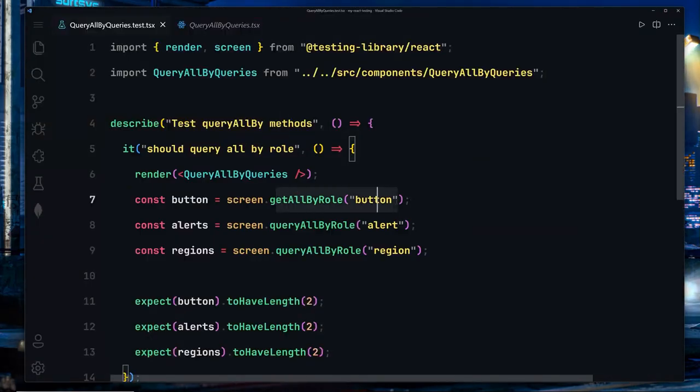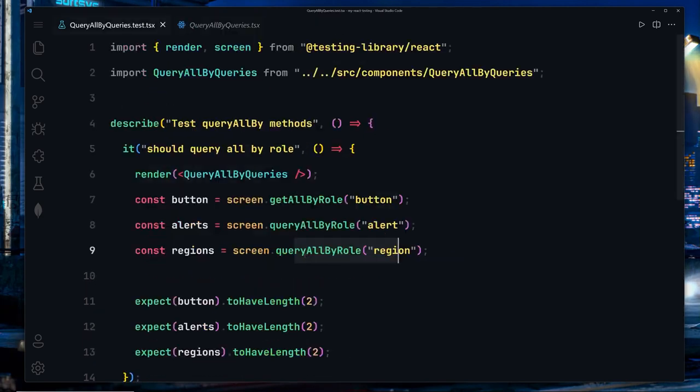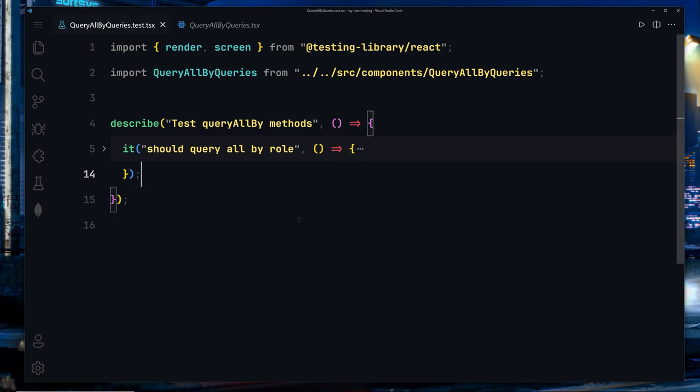And why is that? Because we have 2 buttons, 2 alerts, and 2 regions inside our JSX. So here you can see we have 2 buttons, 2 alerts, and we also have 2 regions. So that's why our test is now successfully passing. So now let me just hide that. Now let me create another test suite.